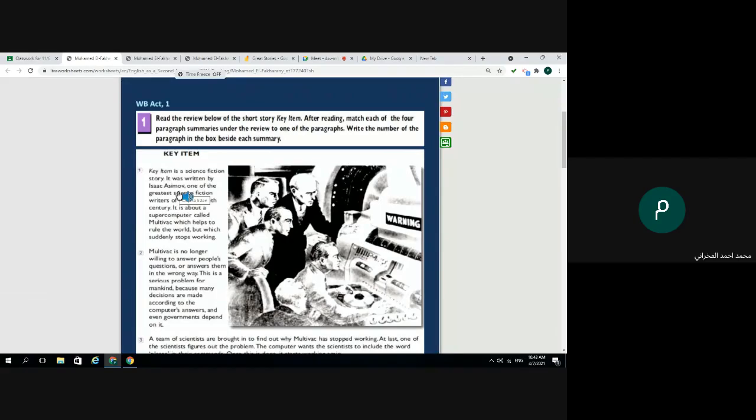to the text. Key item is a science fiction story. It was written by Isaac Asimov, one of the greatest science fiction writers of the 20th century. It is about a supercomputer called Multivac which helps to rule the world, but which suddenly stops working. Okay. What kind of story or short story is this? Science fiction, okay? Or something like that.